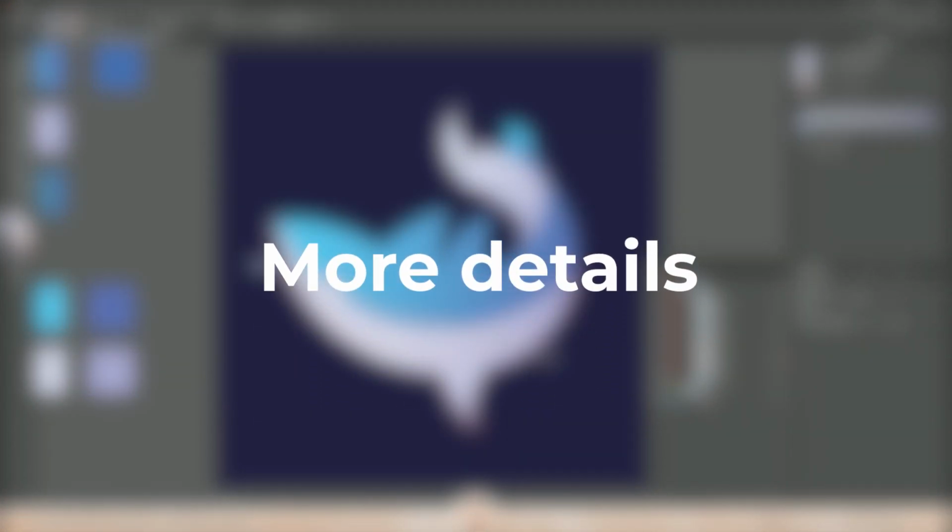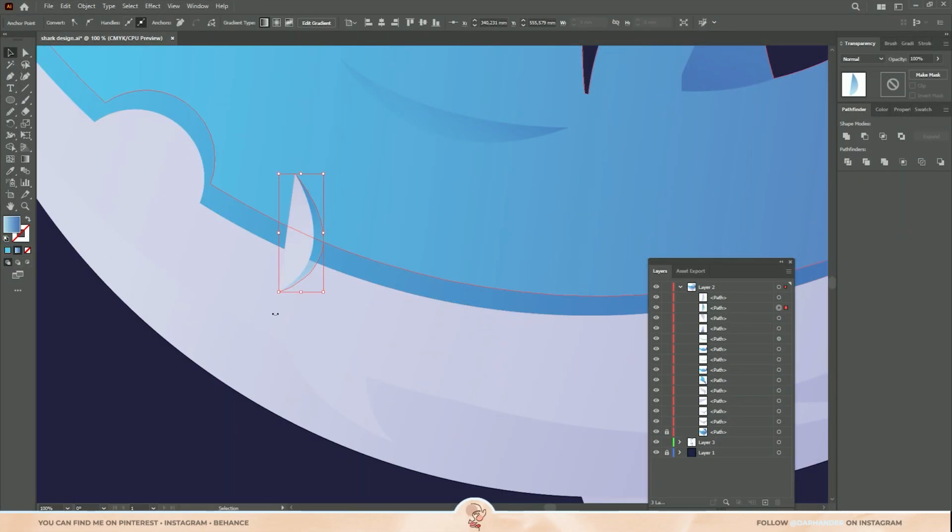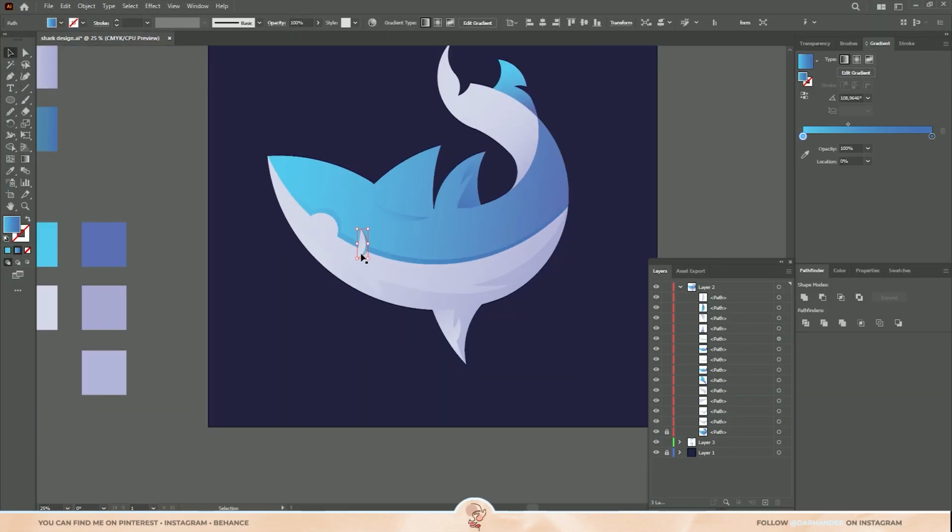So, detail stage. I add some small details to our work that complement the shark. Actually, you will see it further.